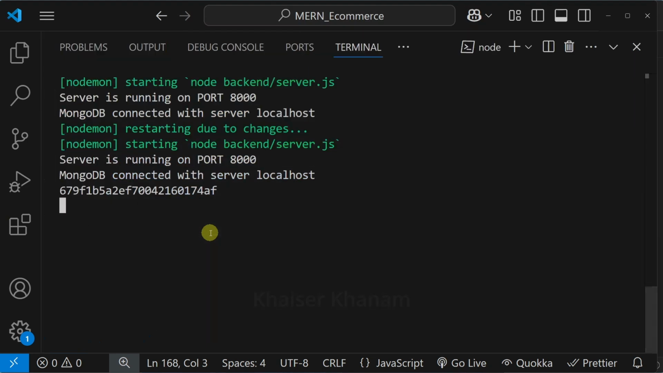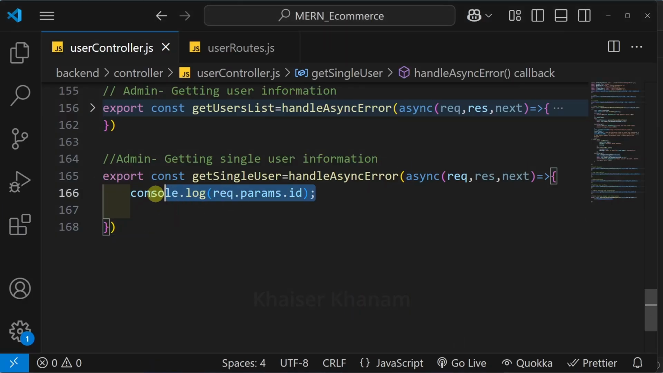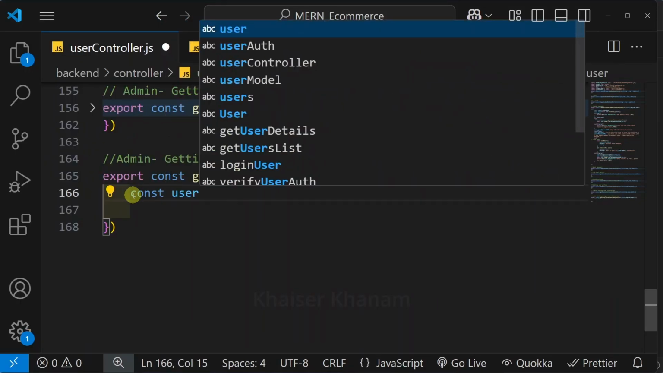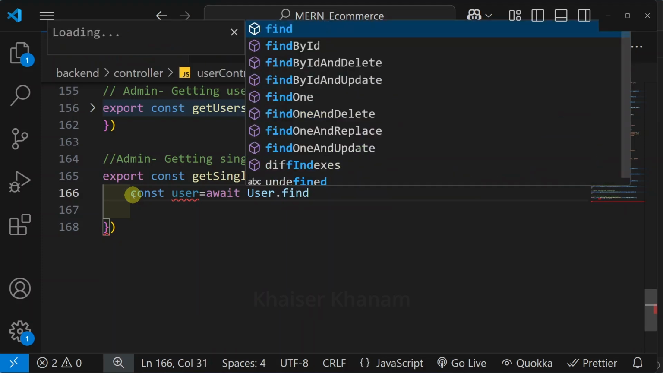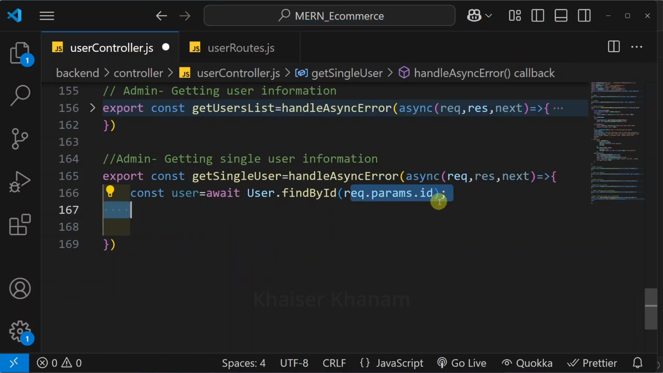My request is being sent. I will open the terminal. You can see successfully I am able to access this parameter value. I will just cancel the request, remove this. Now using this ID, I just have to find the user. Below this, I will be creating one variable, user. I will write await User.findById and inside this, I will be passing request.params.id. Using this ID, I'm just going to find the user and that user information will be present inside this variable.